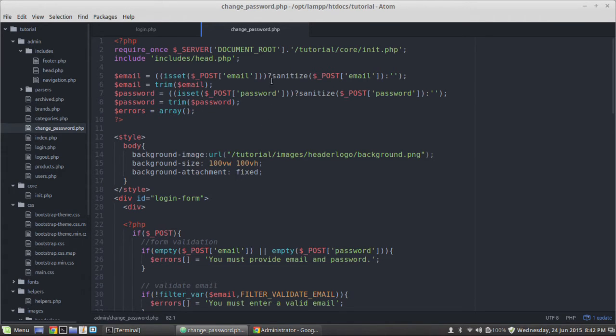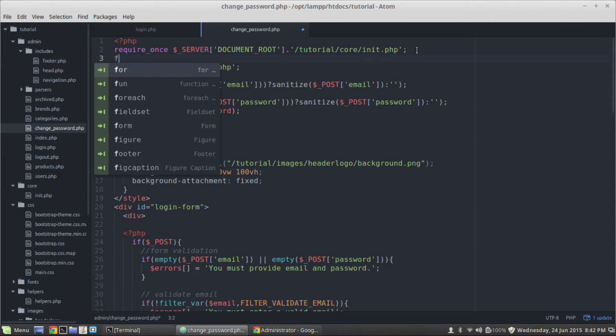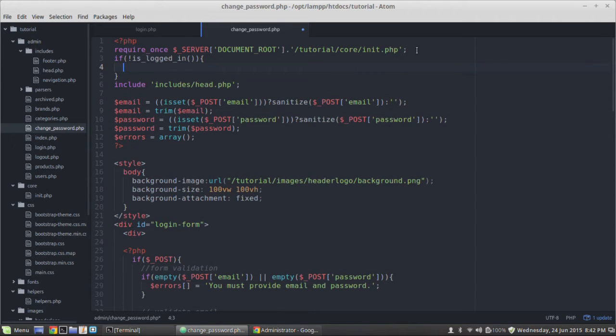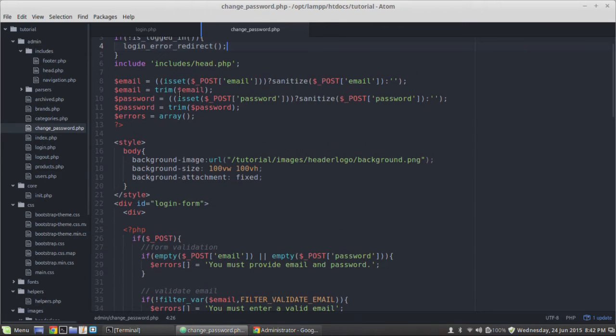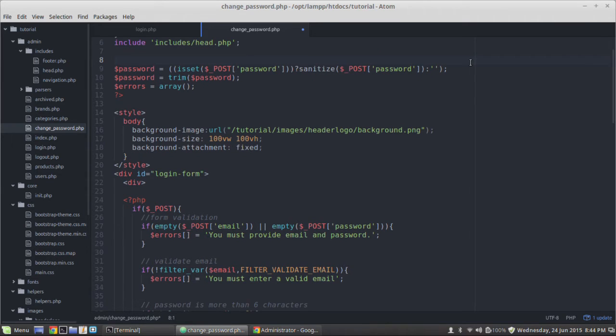What I do need to do is add our check up here, and we need to be logged in to do this. So let's just say if not is logged in, then we're going to do our login error redirect function. Okay, so we have that done now. We don't need these email. Okay, so what I want to do is grab that hashed password from the database.